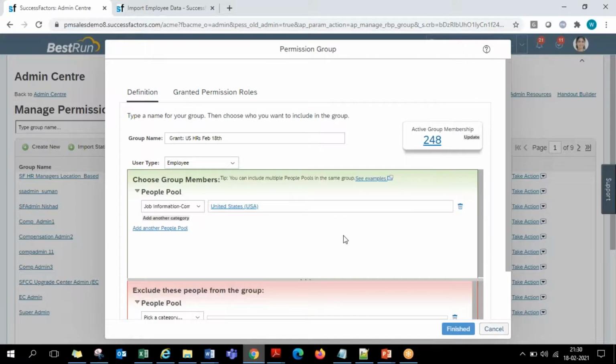There are 248 US people. My requirement is not US employees, US HRs. Total US employees is 248. Specifically, HRs among them will be very less. So you can add one more category.